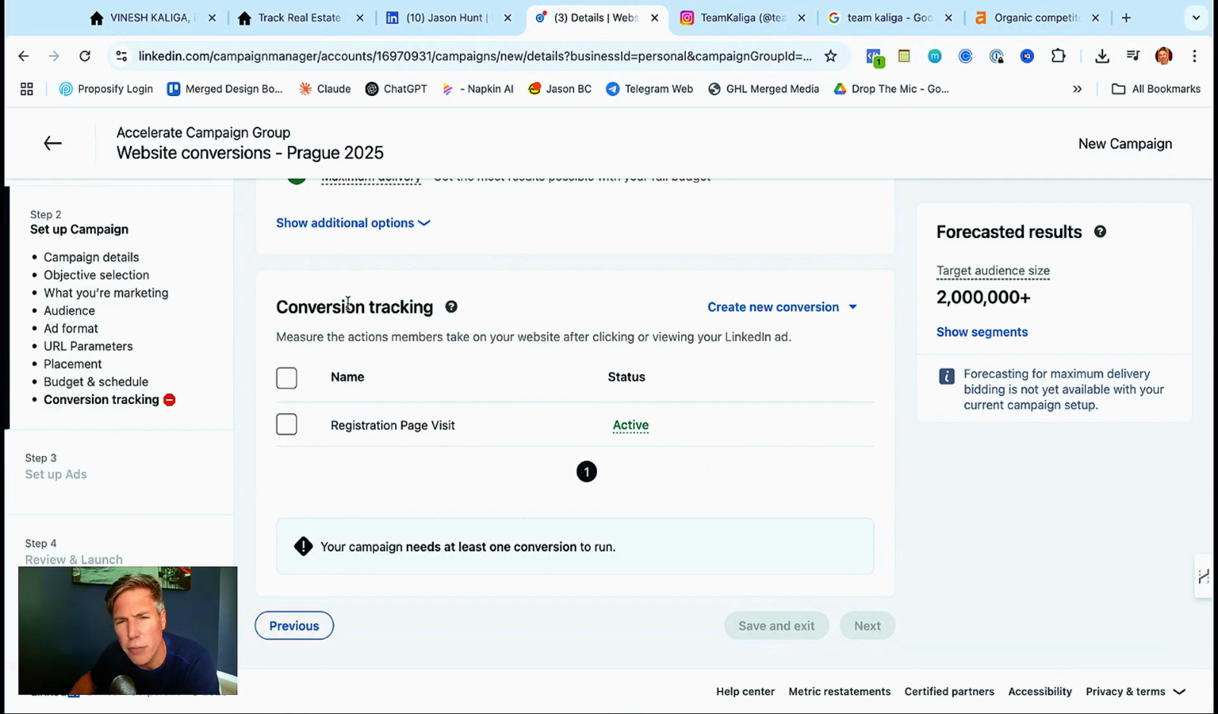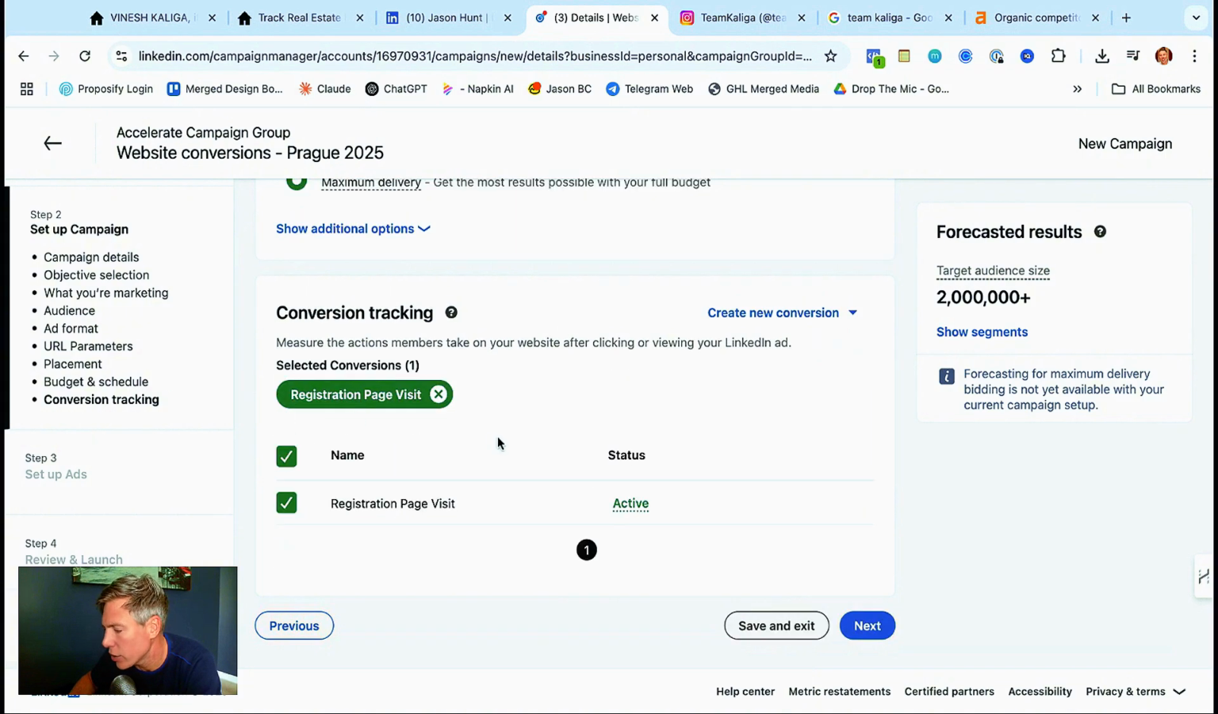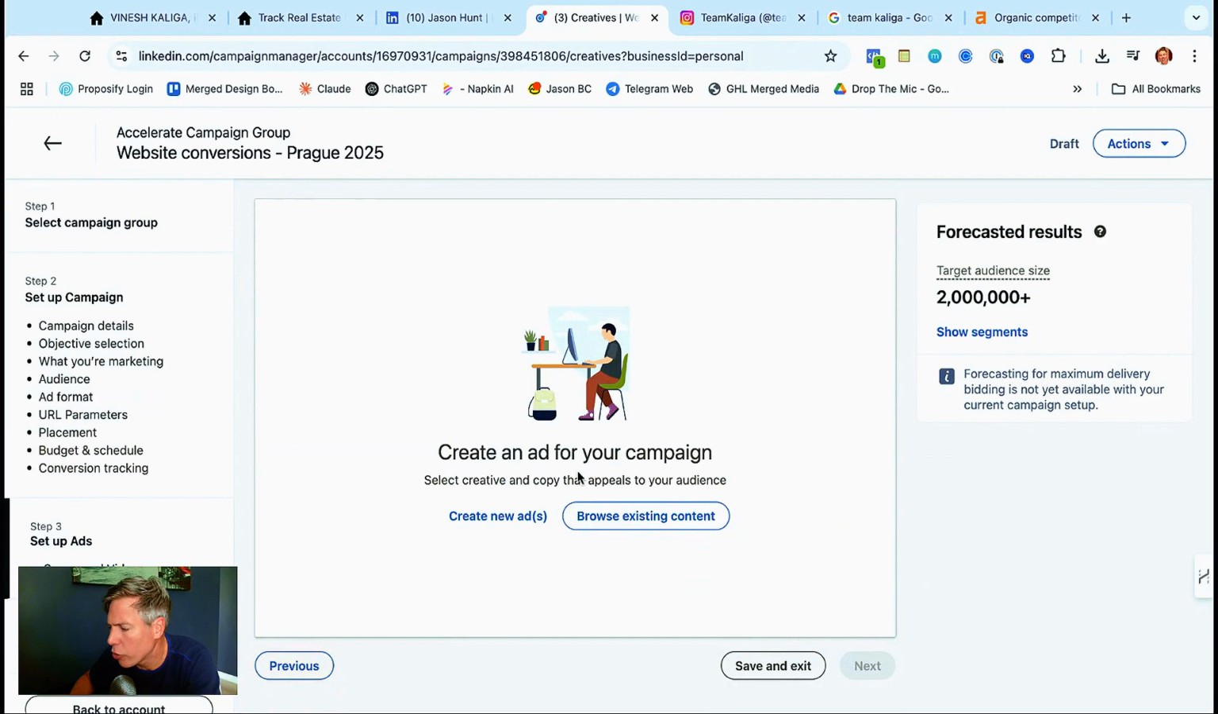Now, I've set up conversion tracking. So the conversion tracking is going to be somebody when they visit the registration page. That is a conversion that I want. That's going to track back to tell me this specific ad is generating people hitting a specific page at a specific cost. Now I get to the point where I can create that ad.